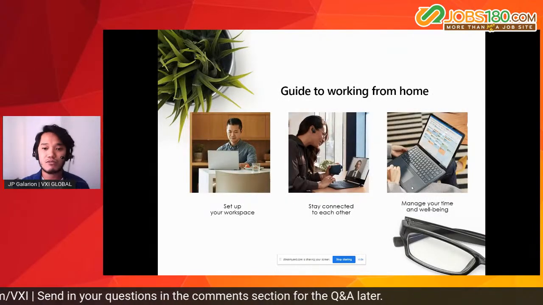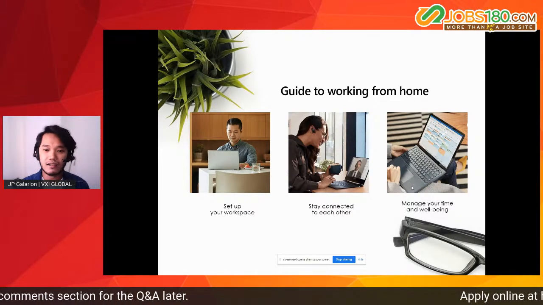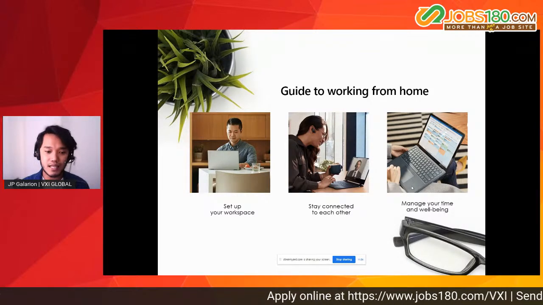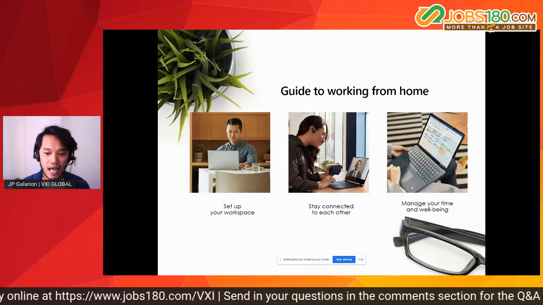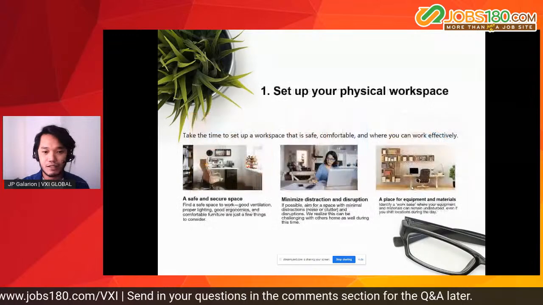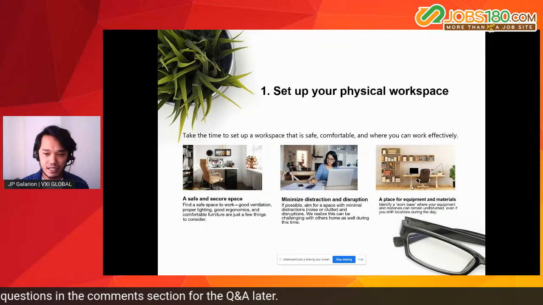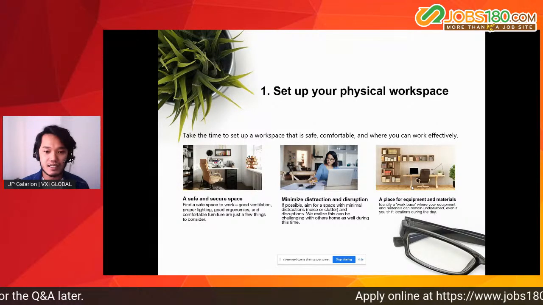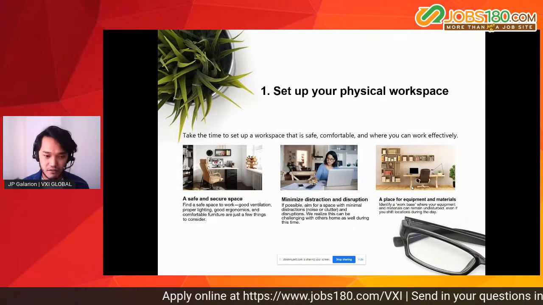I have three subjects that we will be discussing in today's presentation. These are the guide to working from home. First is setting up your workspace. Second is staying connected to each other. And third is managing your time and well-being. For the first subject, it's going to be setting up your physical workspace. Take the time to set up a workspace that is safe, comfortable, and where you can work effectively.